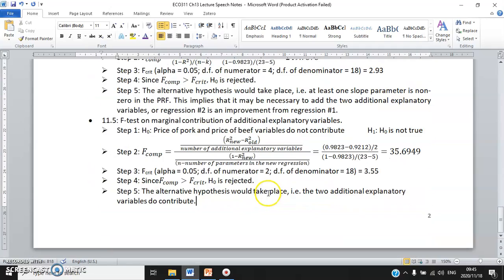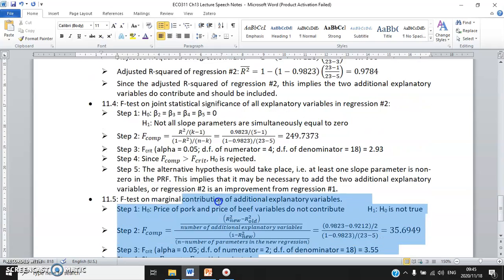The answers are very detailed, so you can go through the answers. And then from the F-test on the marginal contribution, the conclusion is that we should add the two additional explanatory variables because they do contribute to the goodness of fit, to improve the goodness of fit of the regression.